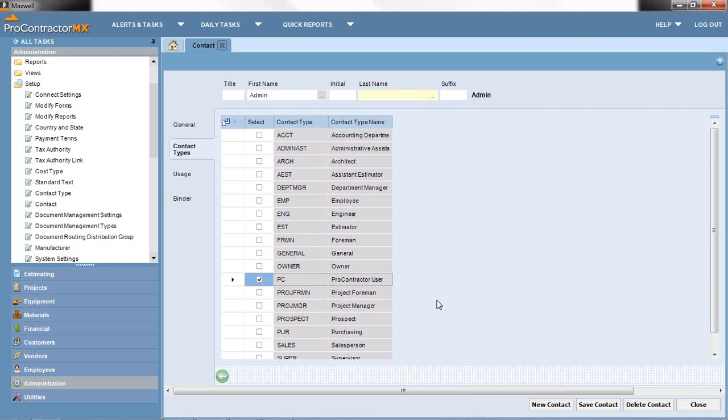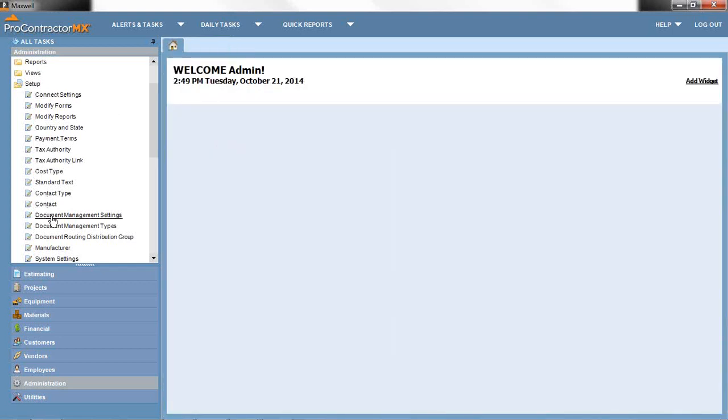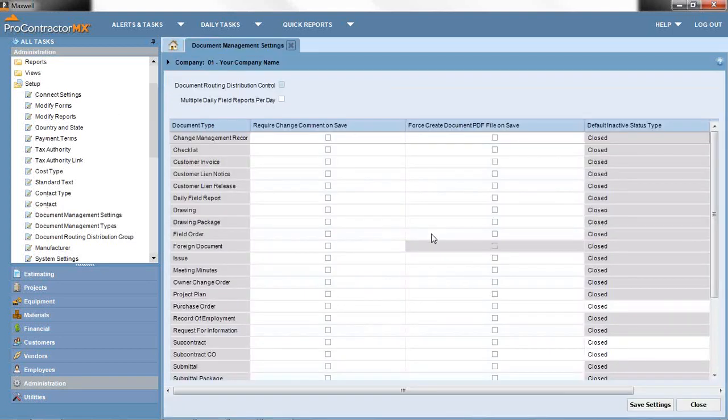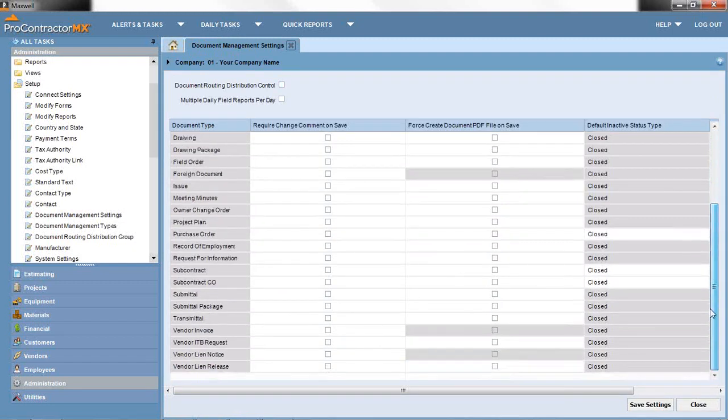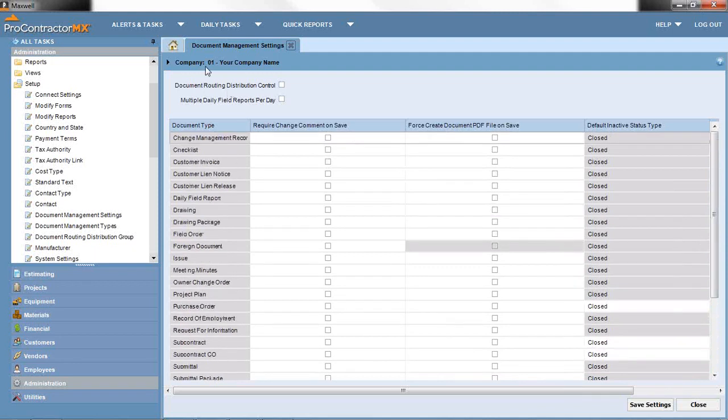All right, let's get into document management settings a little bit. So we're going to go ahead and close out of contacts and come down to the document management settings. And what you'll see is that this document management setting table is nothing more than checkboxes. And what this allows me to do is either require a change comment, so there's a change comment field on every single one of these types of documents that's listed on the left.